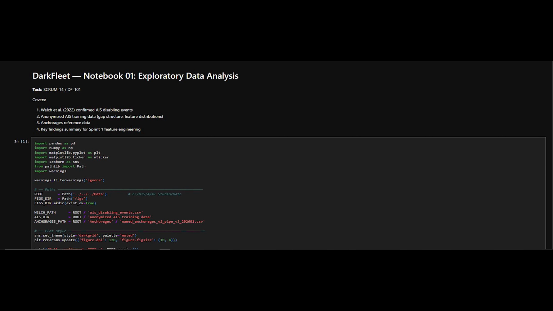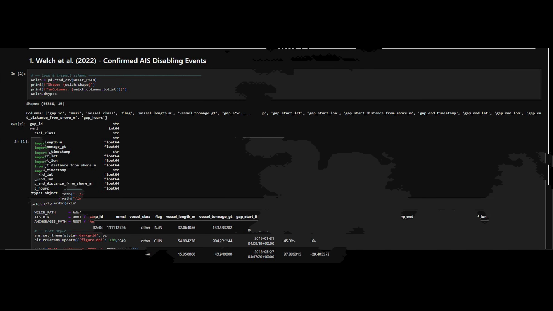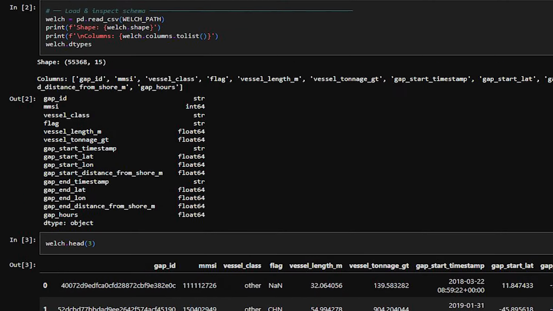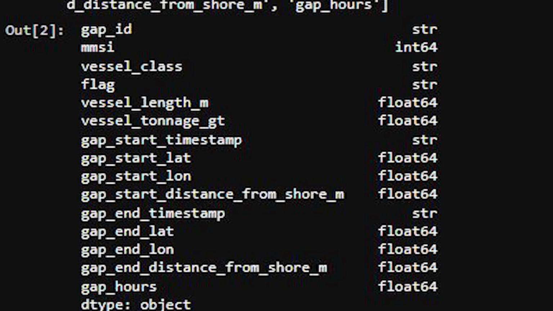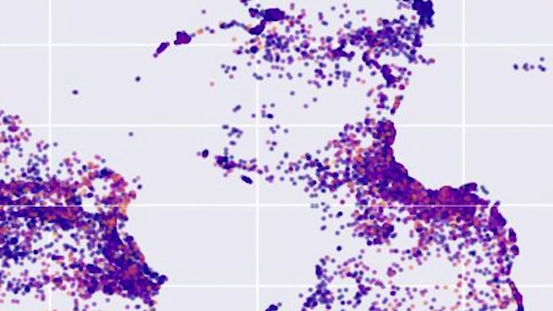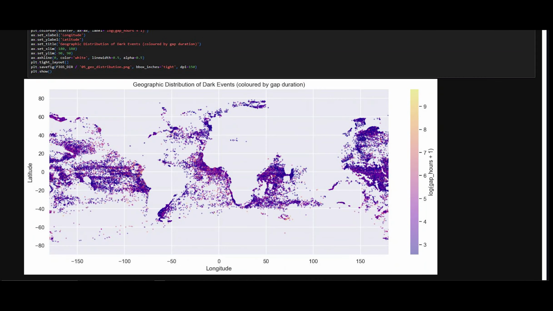We are working with four open access data sources from Global Fishing Watch. The primary ground truth is the Welsh et al. 2022 dataset, over 55,000 confirmed AIS disabling events by commercial fishing vessels between 2017 and 2019, published in Science Advances. These are our positive labels. Notice the data has real vessel identities, MMSI, flag state, vessel class, and dimensions. The spatial distribution clusters in the Northwest Pacific, West Africa, and South Atlantic, the world's heaviest fished open ocean regions.